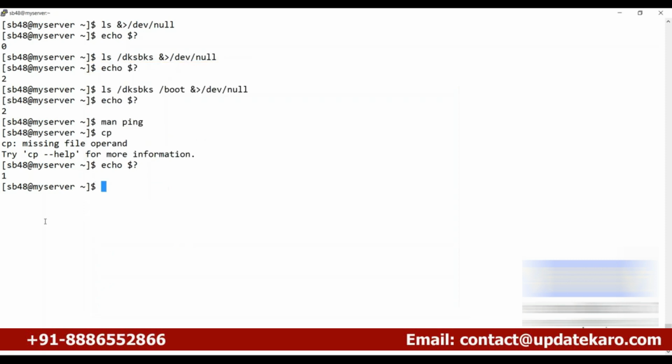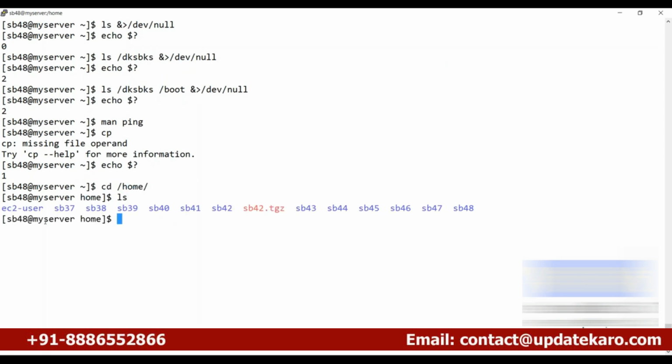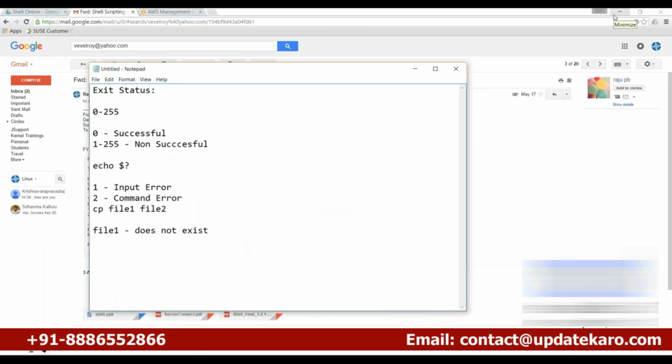It fails. Okay, so let me go to /home, and here, if I copy, rm hyphen, sorry, not rm, cp hyphen r sb72 sb37. So what I'm getting is permission denied. I don't have permissions to copy. I'm not supposed to copy there. So it fails, yet you have given proper inputs. Input you have given, but there are a lot of situations in which it is going to fail.